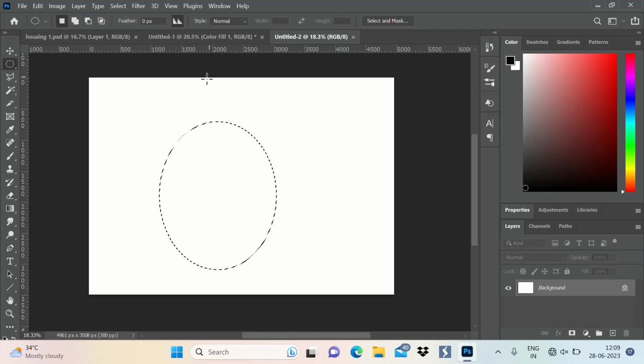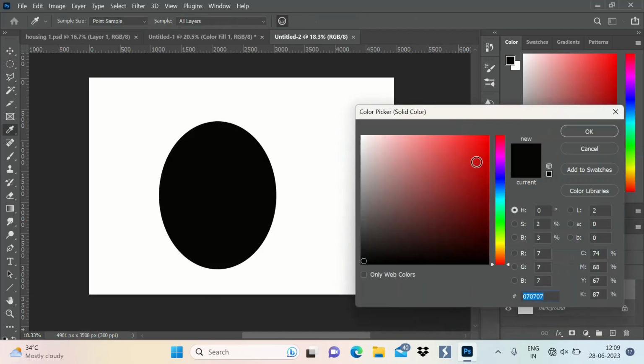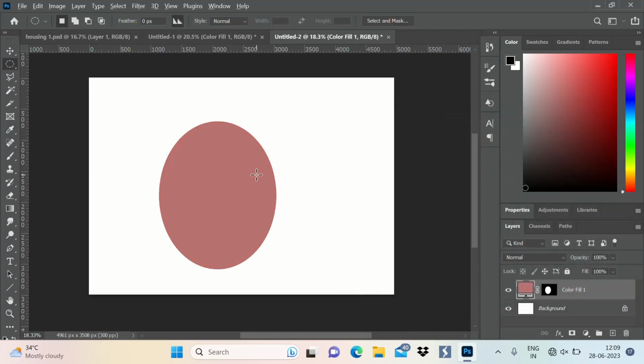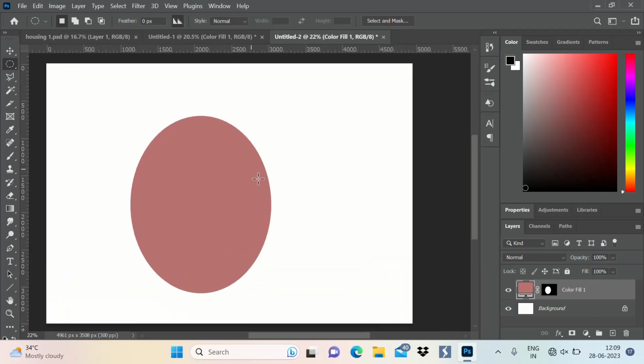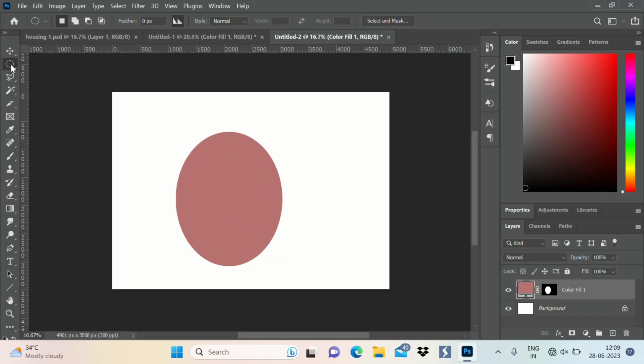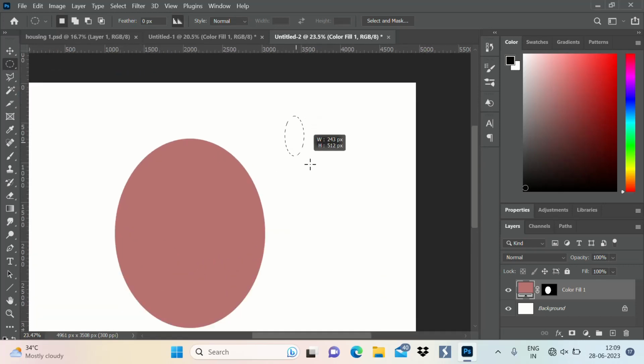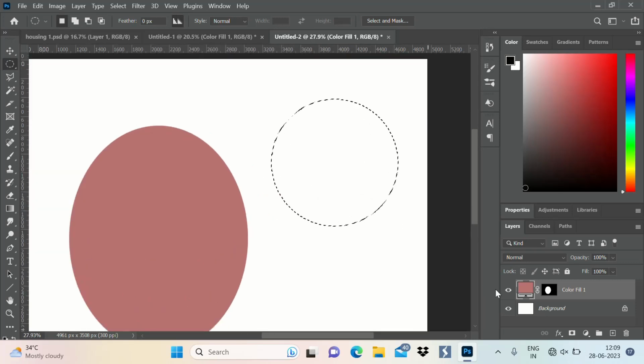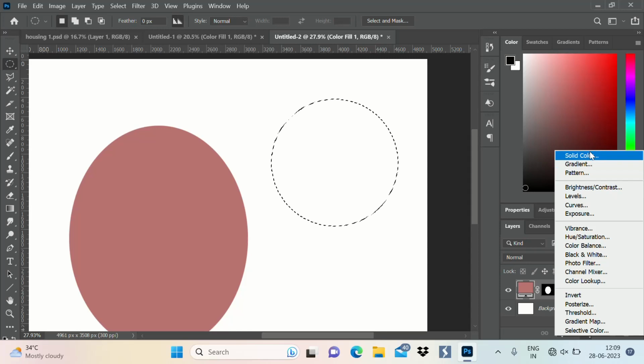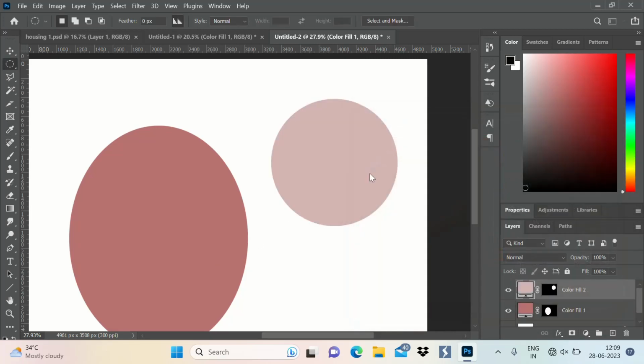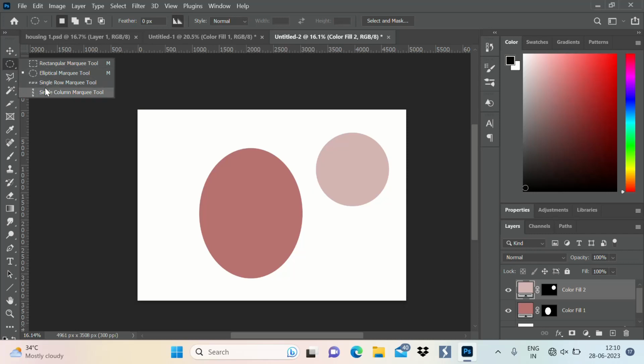So you can see that from this tool you can make an ellipse, and if you want to color it, you can also do it. One more thing, we can also make a circle from this tool. Firstly we choose the elliptical marquee tool, click on a point, press Shift and drag, and release. You can see this is a perfect circle. You can fill any color on it. Again, we have the single row marquee tool and the single column marquee tool.